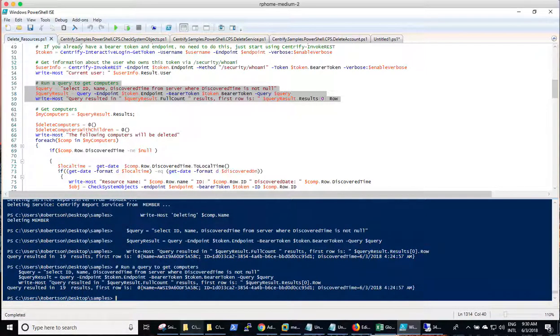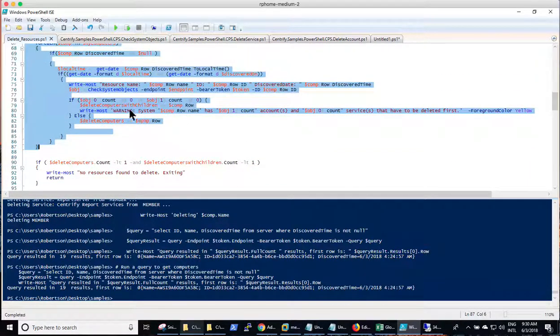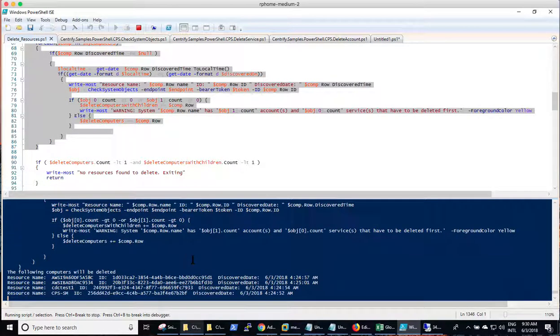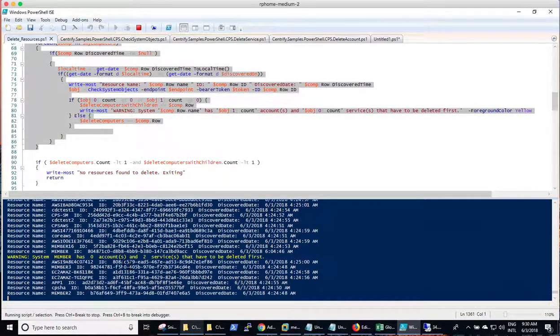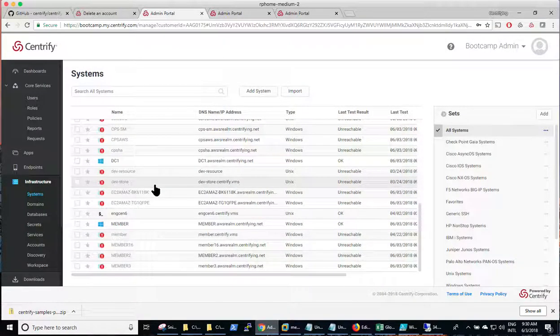So there's 19 results based on the output here, right? And I'm going to go ahead and just run this piece here that collects all the systems without and with children that are going to be deleted. So let's go ahead and run the selection here. Notice what happened here. So we have member 2 that has 0 accounts and 2 services, right? Let's go ahead and add an account to that machine so we can actually test the 2 use cases.